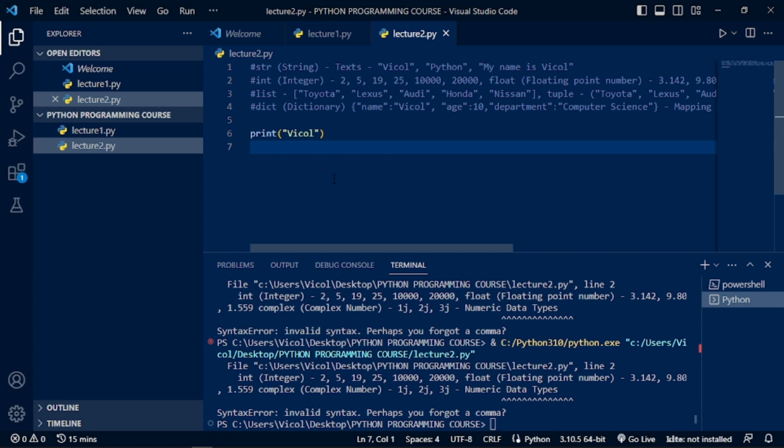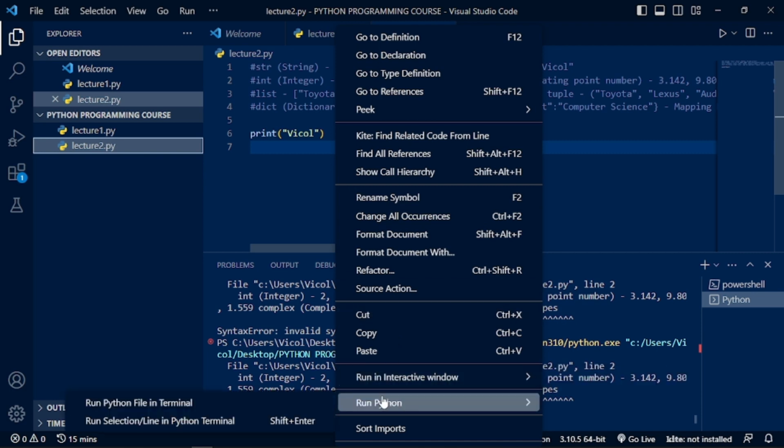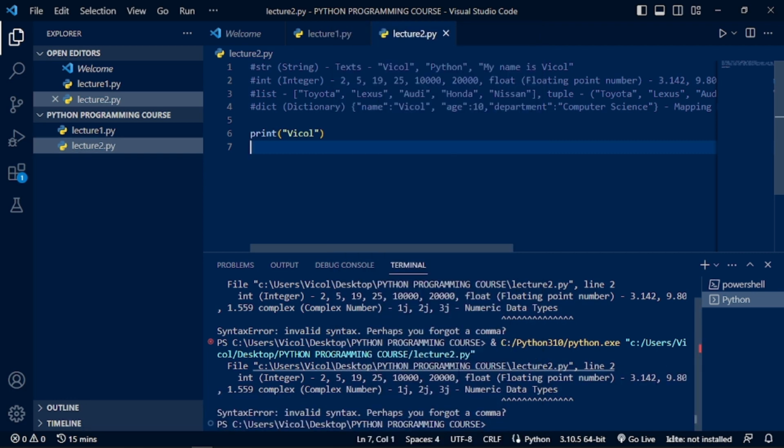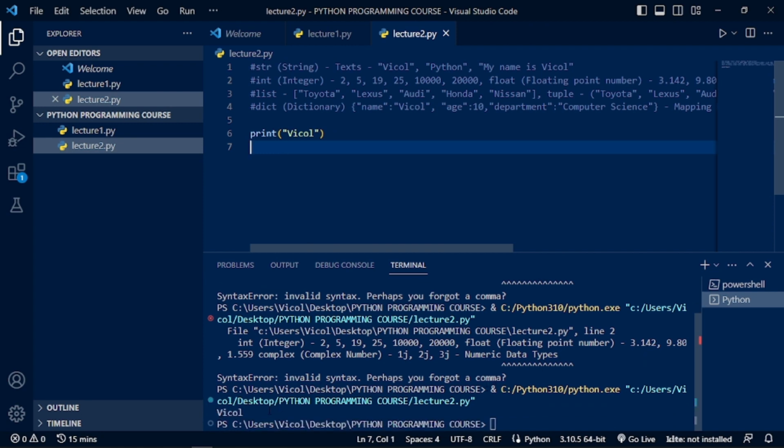So now let's run this on our terminal. Right click, and you can just click run Python. So now, as you can see, we have our output here, which is Vicol. So that is what I wanted to do, and that is what it did.